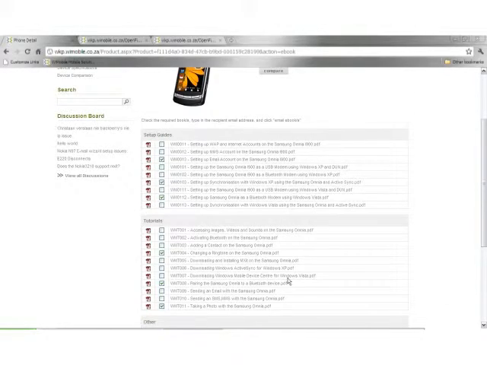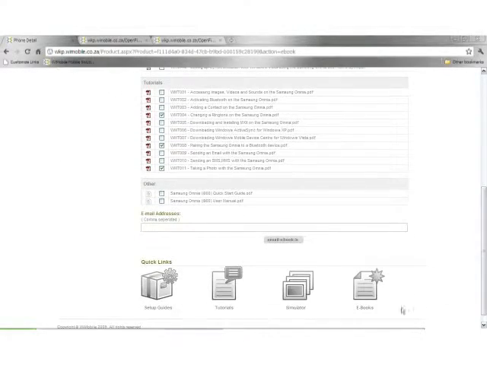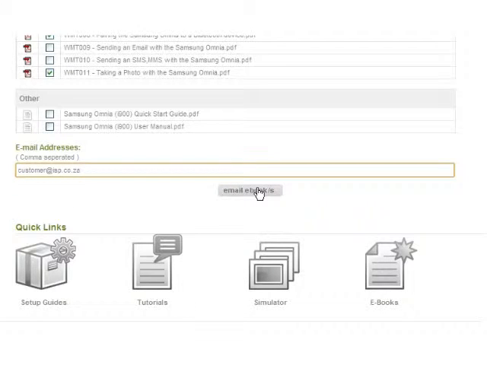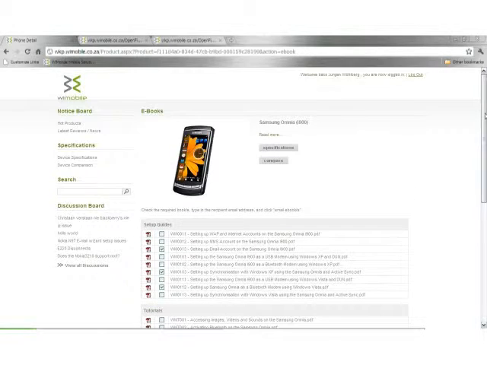photo. All that's left now is for the agent to type in an email address and click on the email books tab, where the compressed versions of all the setups you've seen are then delivered to the customer's inbox, where he can look at the guides offline.